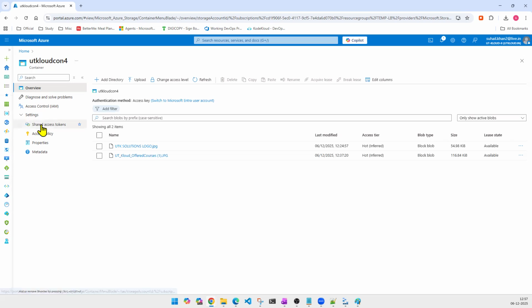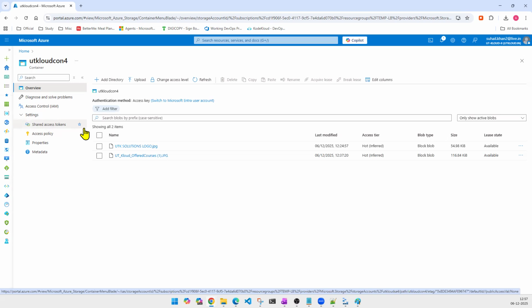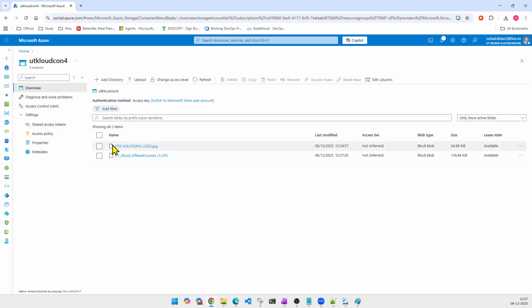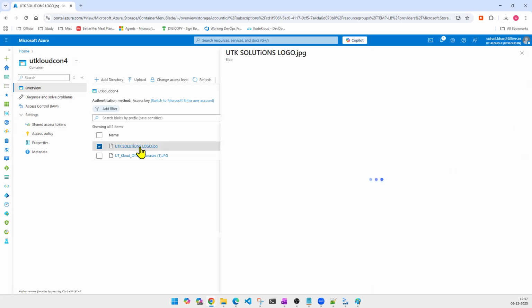Shared access token, also known as SAS, or shared access signature, you can give at the storage account level, at the container level, and let's see if we can do it at the blob level also. Definitely you can do it, but let me show it to you.